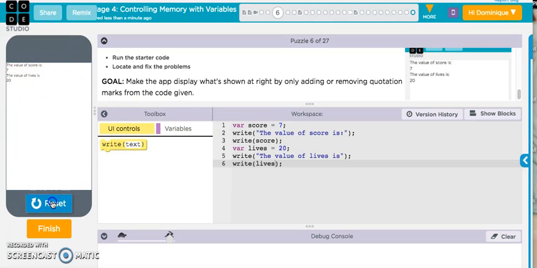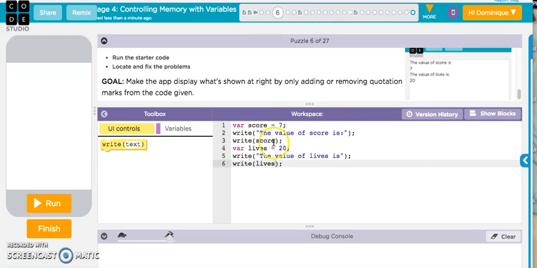Okay, so the moral of this bubble is for you to really understand when you need to put quotes in your write statements and when you need to literally write the name of the variable. Okay, if you want something to literally be printed word for word, you include it in quotes. If you're trying to display the value of a variable, you just write the name of the variable in the write statement.